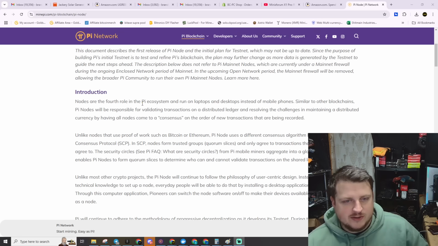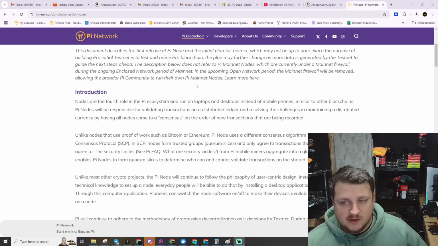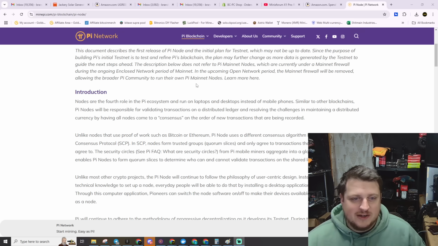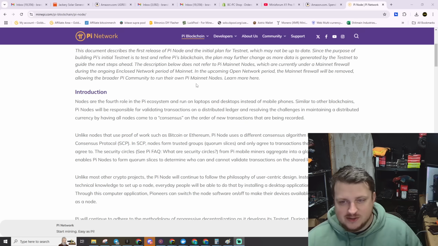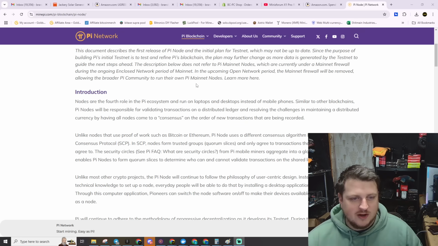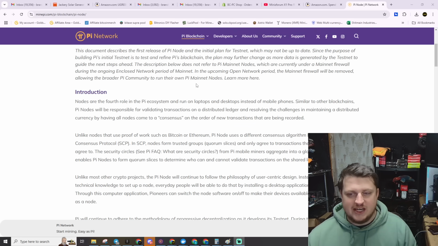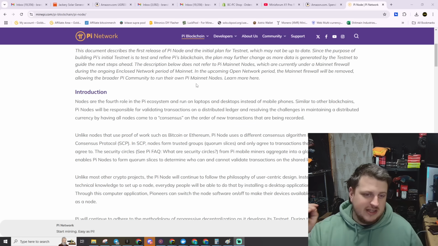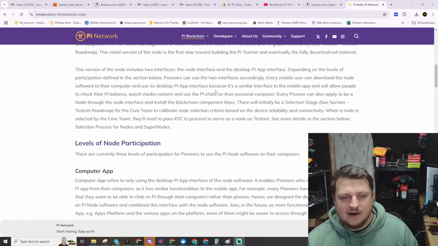Now, introduction: nodes are the fourth role in the Pi ecosystem and run on laptops and desktops instead of mobile phones. Similar to other blockchains, Pi nodes will be responsible for validating transactions on a distributed ledger and resolving the challenges in maintaining a distributed currency by having all nodes come to a consensus on the order for new transactions that are being recorded. I'm not going to read all this, so if you want to dive into all of it, go and check that link out.